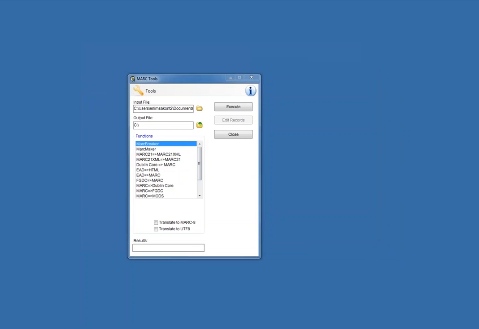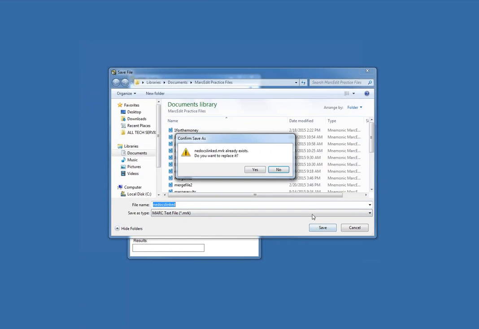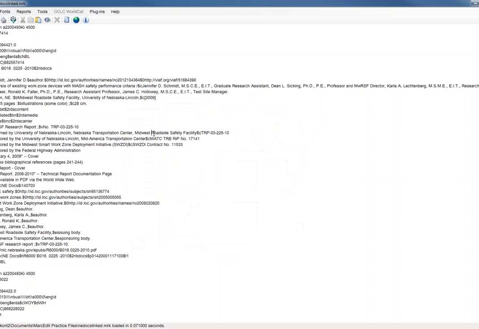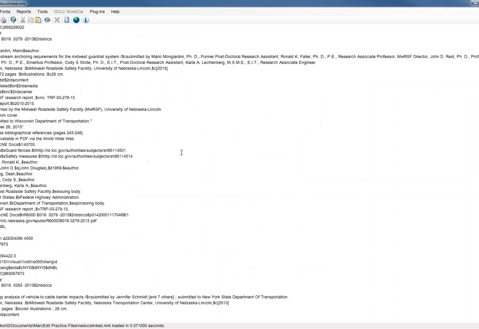I'll open it up, and then you'll notice that it wants to save as a .mrk file, and the default will be to have the same name as that one, and you can change it to something else if you like. Make sure MARC breaker is selected, select execute. It will tell you how many records there were, and then if you want to jump right into editing them, you click the edit records button, and there are your MARC records. And this is how you edit them within MarcEdit.